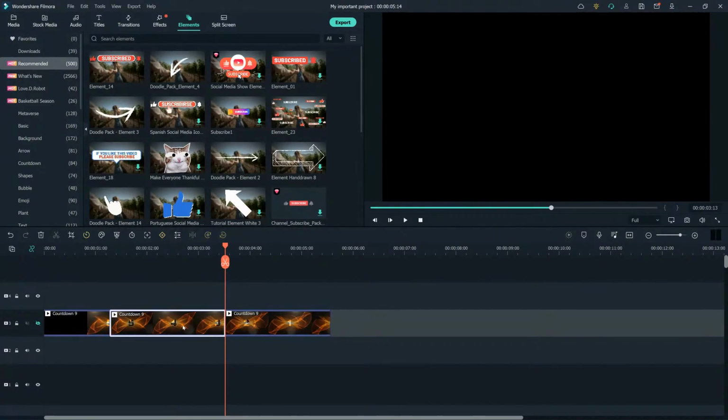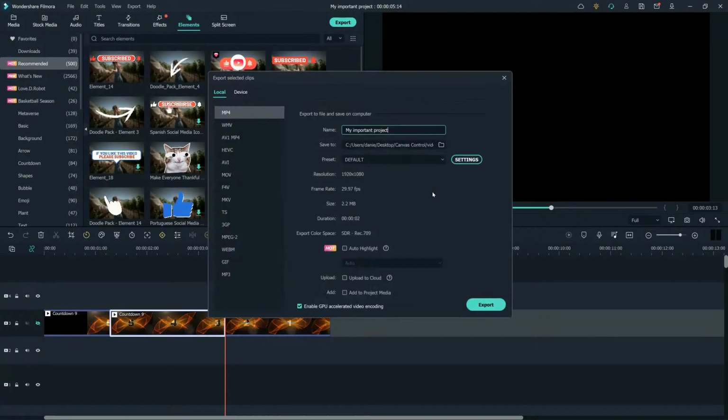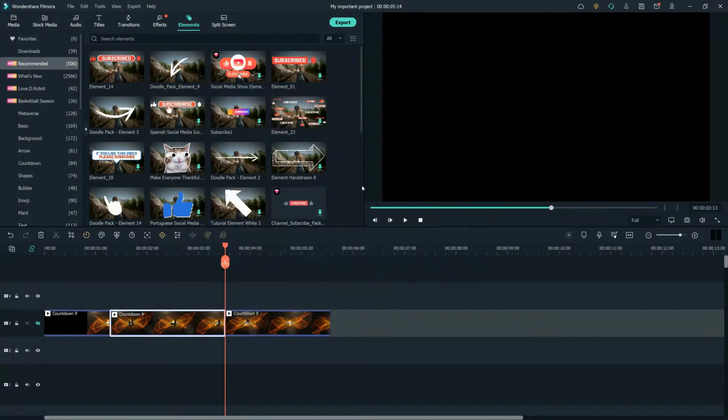Then, if you highlight that, because I've selected it, you could go up to export selected clips, and then it would only be sending out that one clip section there. So that could be useful, Billy. That's a good tip. It could be useful if you only had one piece of footage in your timeline.